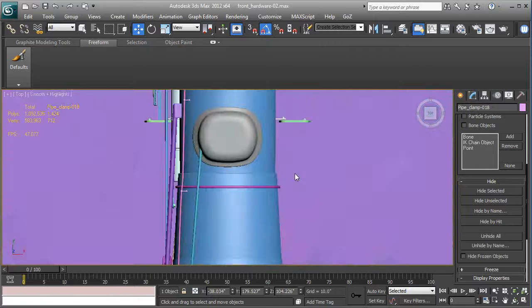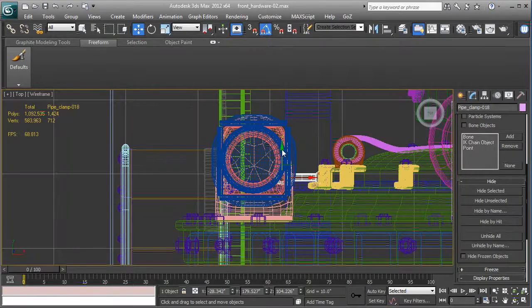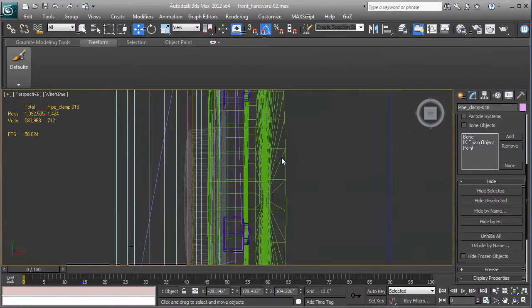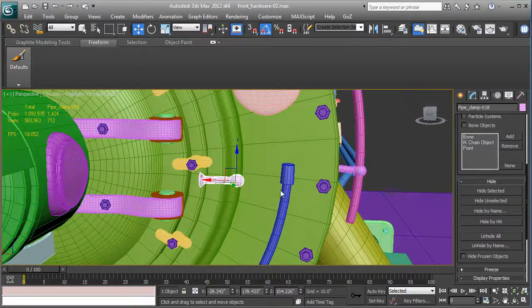Go to top viewport so we get a better look at this. There we go. Should come in a bit and come back a tiny bit like that. Let me go to perspective again. Okay, and pull it out a little bit. There we go. Come down.